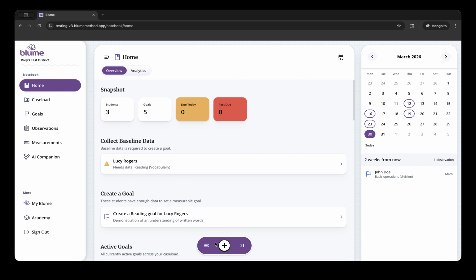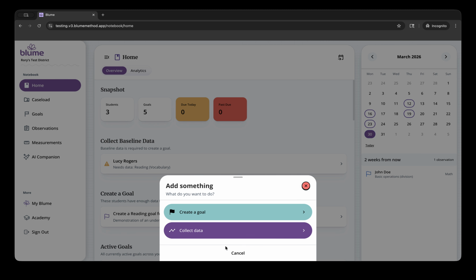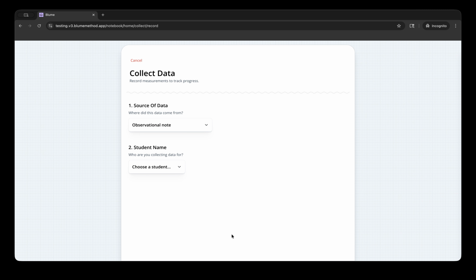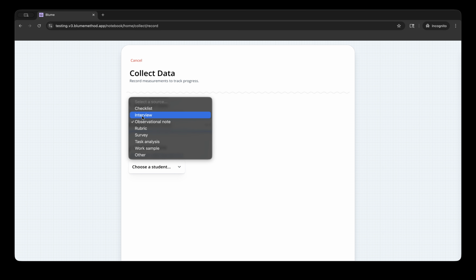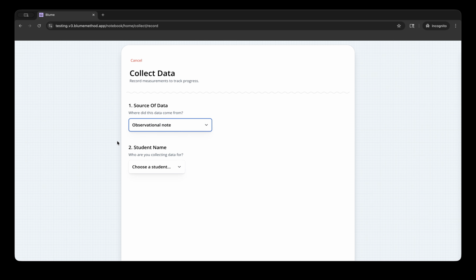When you're on the home page, you're going to see the plus sign at the bottom. If you click on that, you can automatically start collecting data. Right away, we're going to ask, how are we collecting data? We're likely doing an observational note, but we could have all these different ways that we're collecting. You can put in other. For the sake of today's example, we're going to do an observational note.